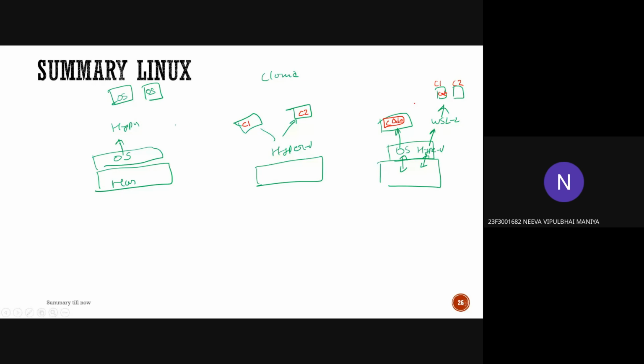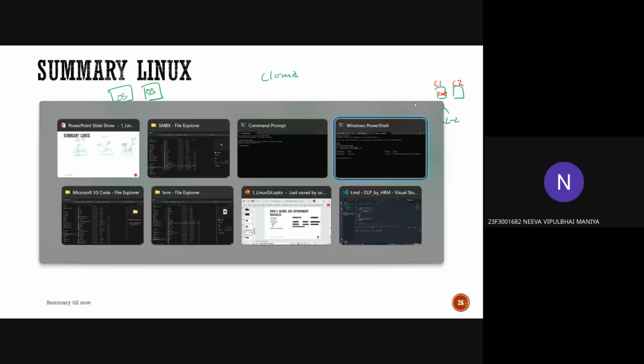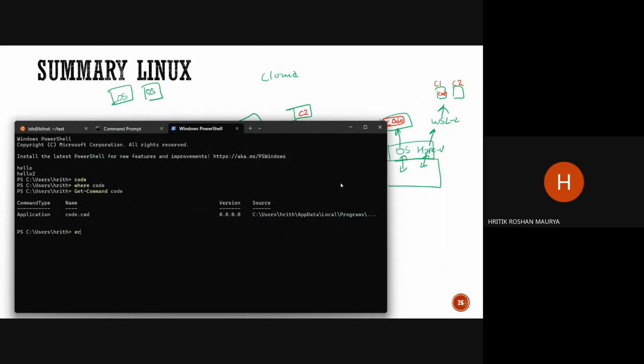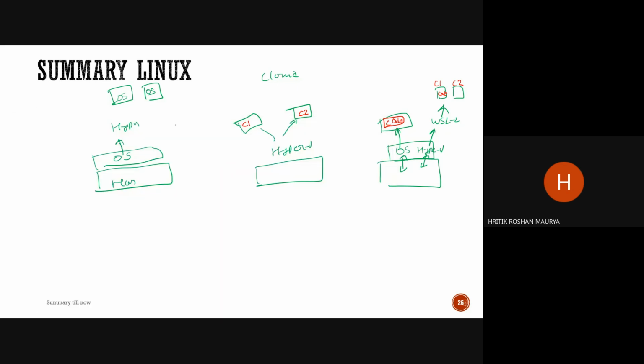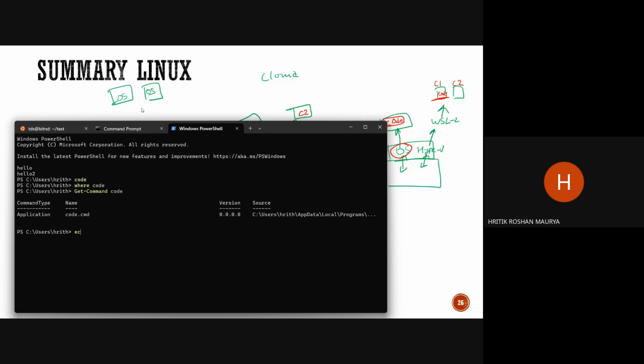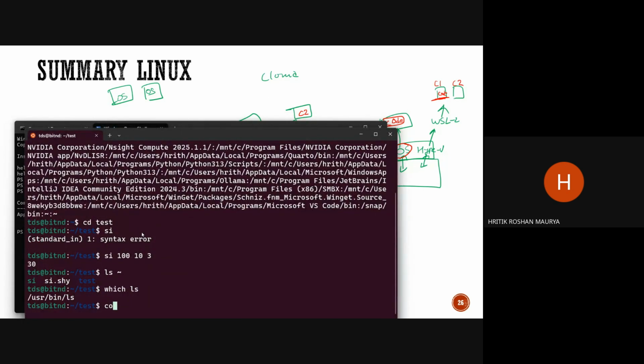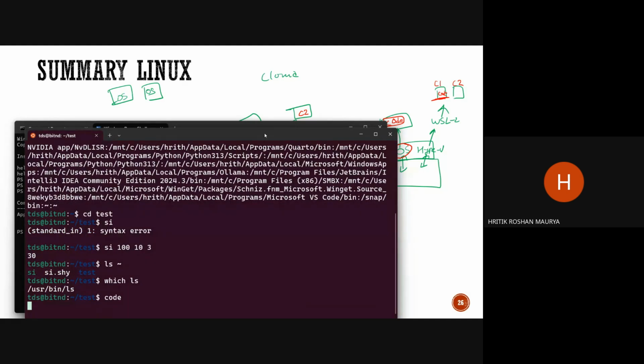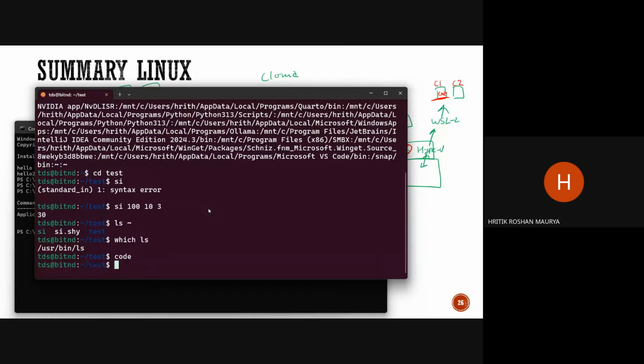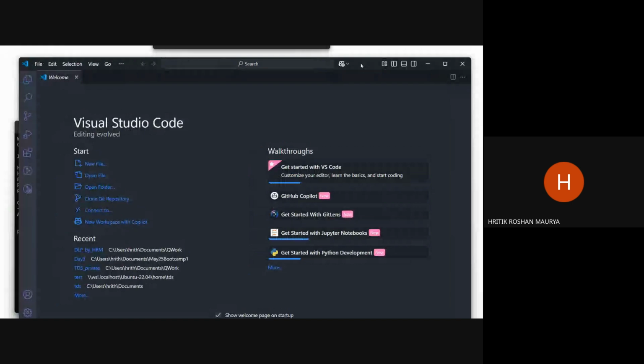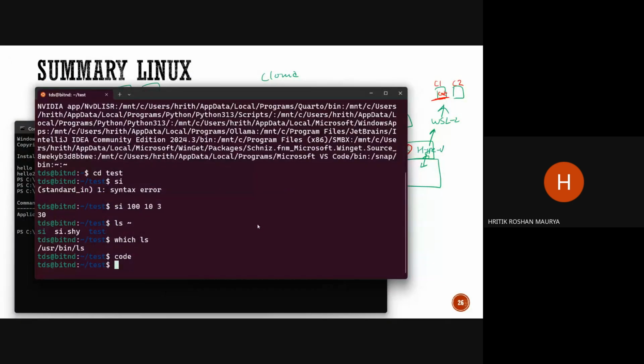Sir, can we share files and folders between the two systems? Yeah, that is the thing I'm asking. So from common sense, I have installed the code in this operating system. Will this be accessible to this operating system? No, right? But if I write code, I'm able to open the VS Code of the Windows operating system. How? The answer lies in the path variable.